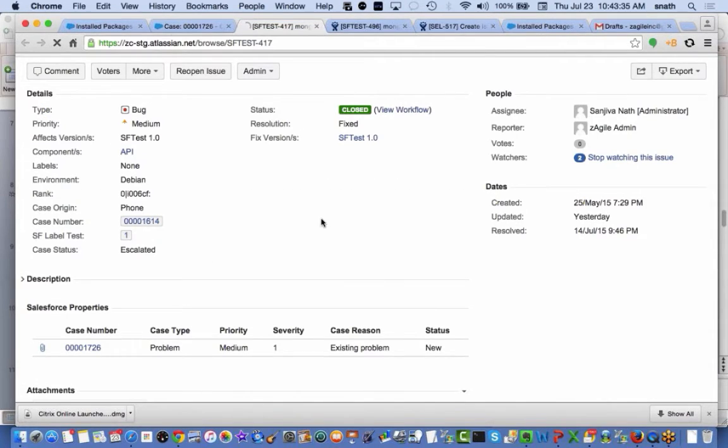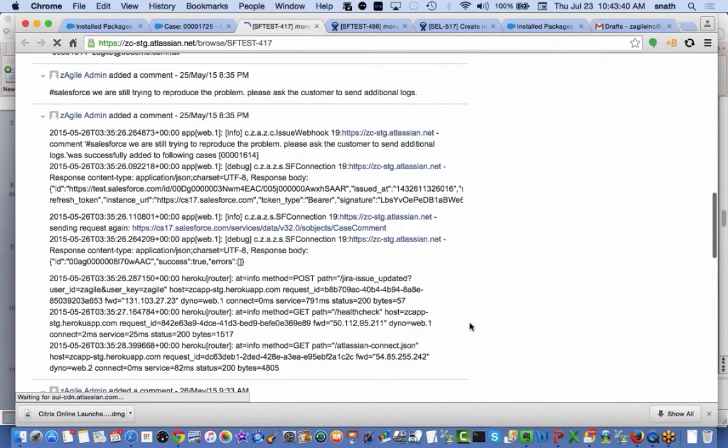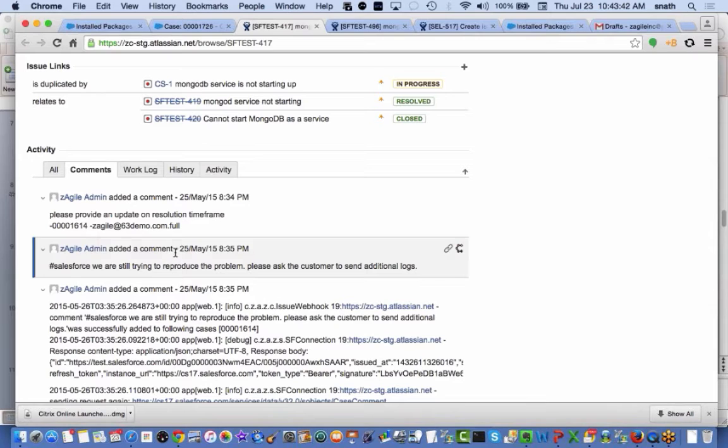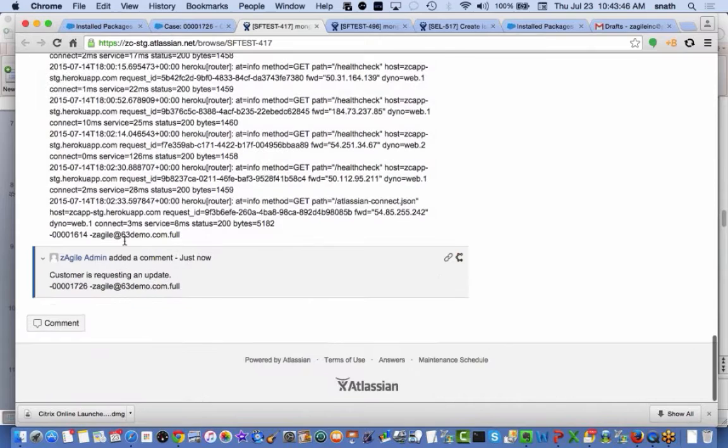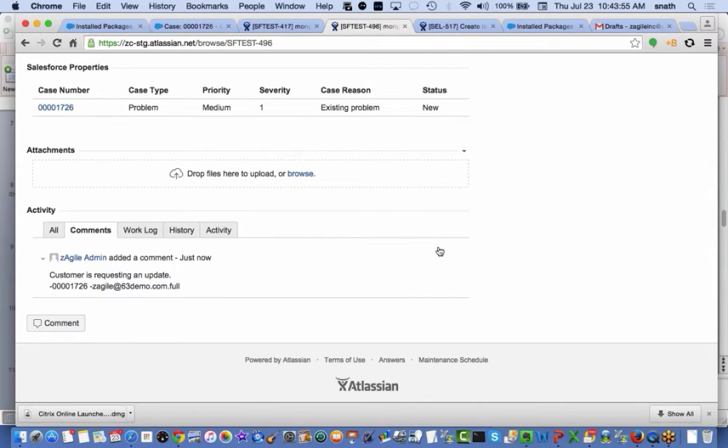Same thing, you would expect that here also in 417 because it's also linked. And so it has a number of comments from different places. So let's see, yeah, here's this one. And it came from this case. Same thing on the other side.